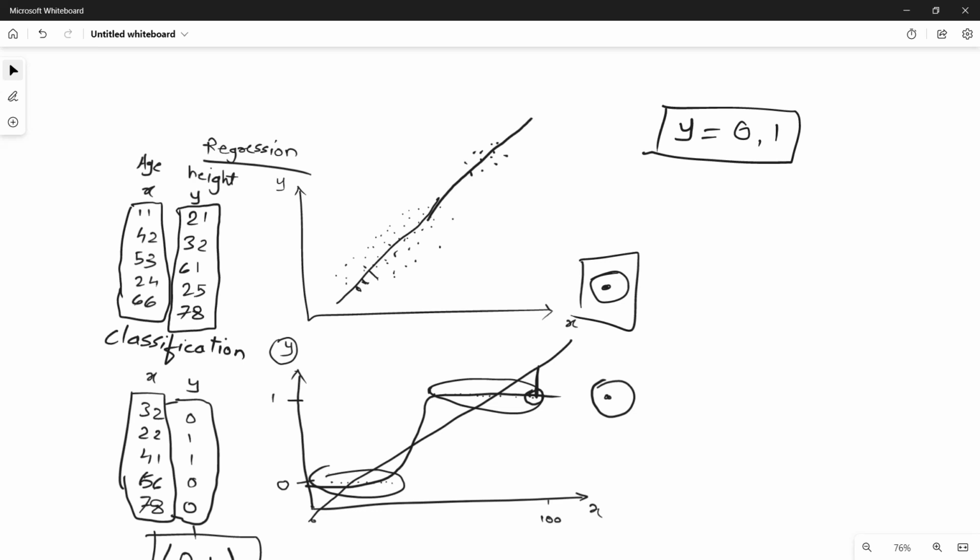That's why you have to apply the sigmoid function here, and it can predict the values as either 0 or 1. And it can predict the values in the form of probability, not the exact value, not 1 and not 0.